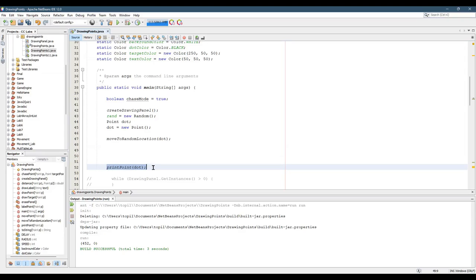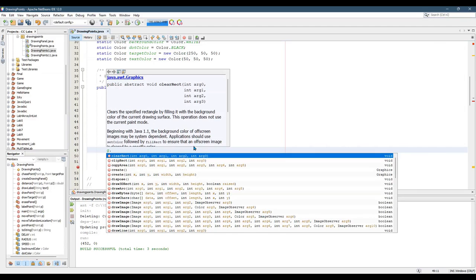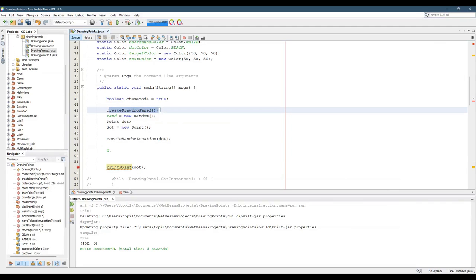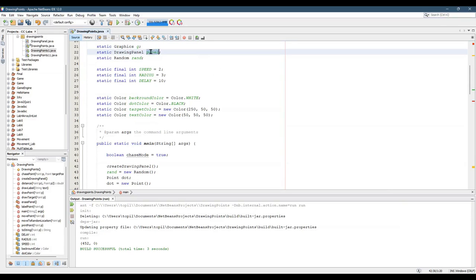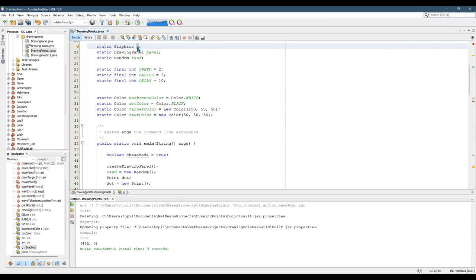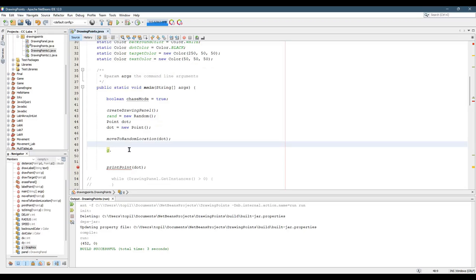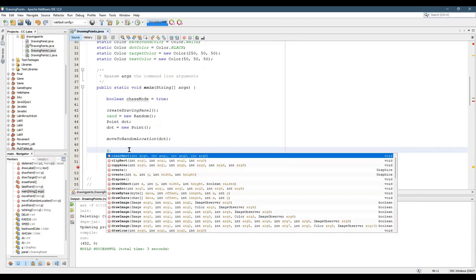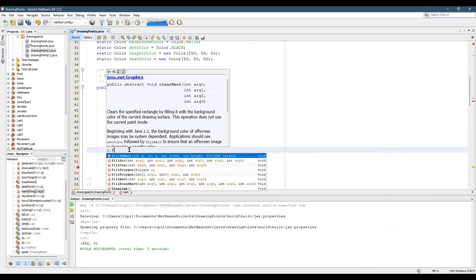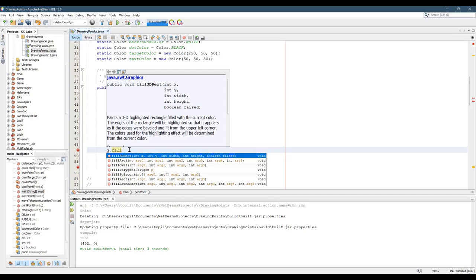So I had a print point. How do we display it on the screen? Well, that uses the graphics object. Make sure at this point you've already created your drawing panel. And what we're really going to use is this graphics object G. So we go G dot, now this one, fill oval.